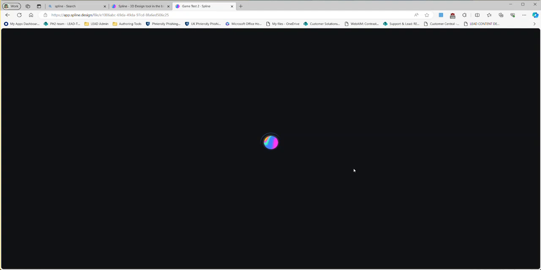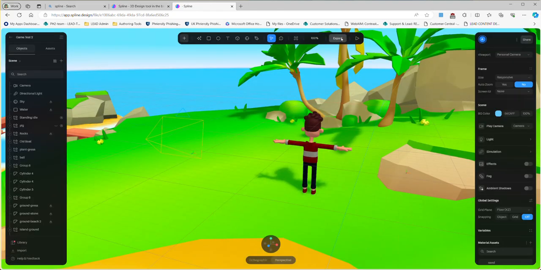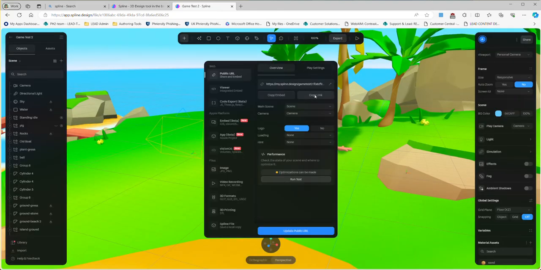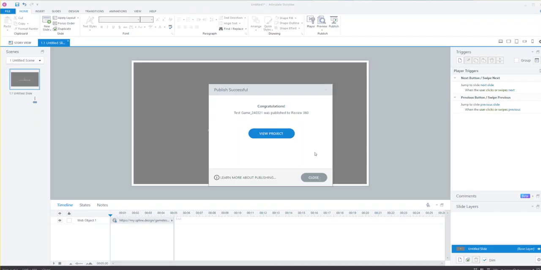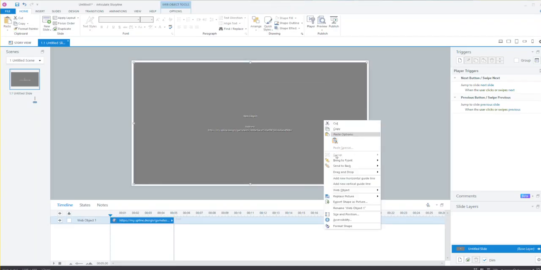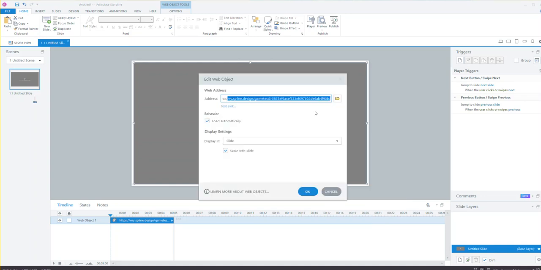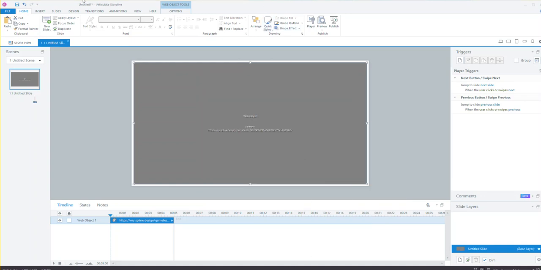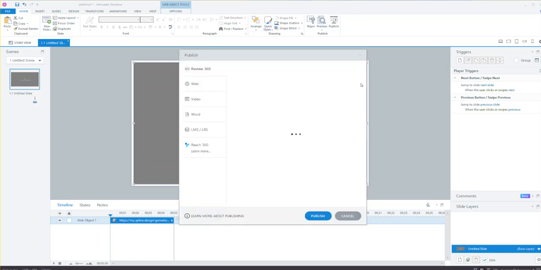Let's have a look at how that would look if it happened to you. If I copy this link, I go to my storyline, I'll edit this link, web object, edit, paste in that link, press OK. Now if we export again, export, publish, this may stop working, or it may work. It worked the first time and then it stopped working. So don't be so excited that it does work.